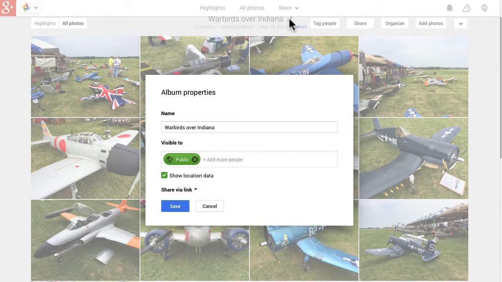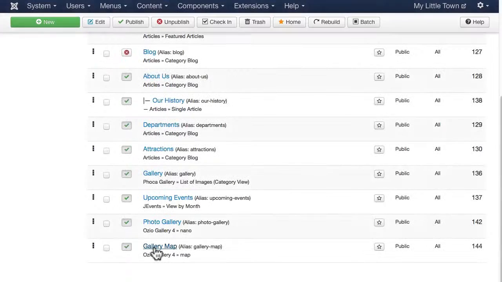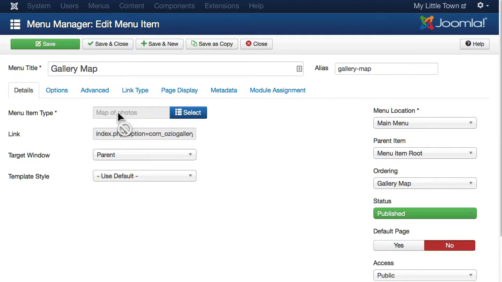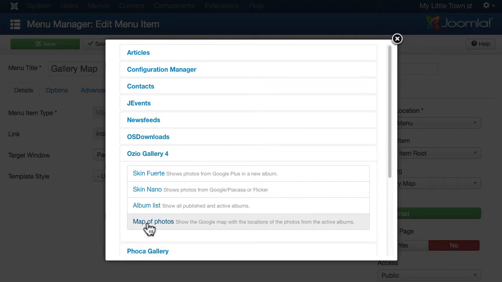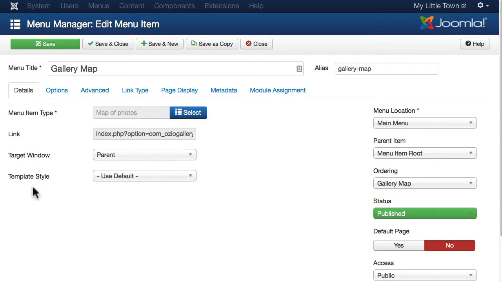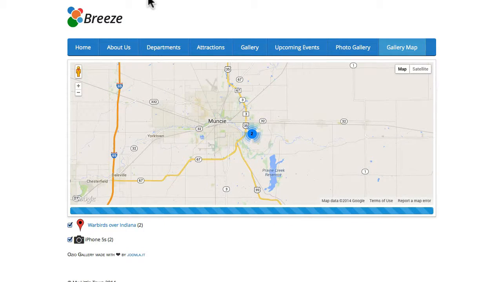Also, in order to have a map of your images, your albums need to be shared publicly and show the location data. Once I've shared my album and added location data, the gallery map works. I just create a new menu item, select gallery map from Ozio 4, or a map of photos from Ozio 4, click save, head over to your site, and click on the link.